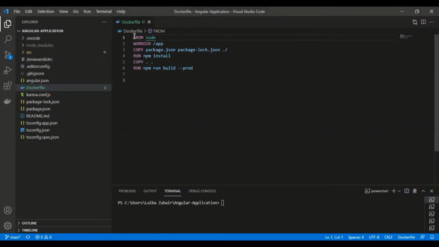In the first line, it basically initializes a new build stage and sets the node image from the Docker Hub registry as the base image for executing the subsequent instructions relevant to the Angular app's configuration. This stage is arbitrarily named build to reference this stage in the Node.js configuration stage.